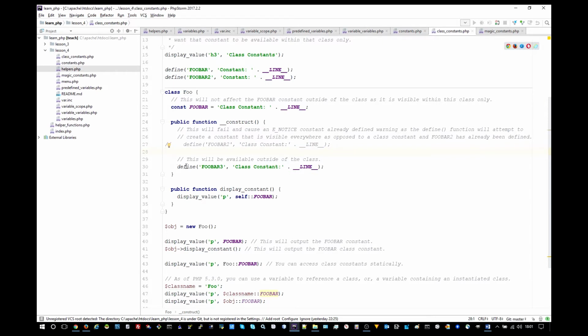This will work because it will create a normal constant named foobar3, and there are not any constants with that name already, so it is perfectly fine. Although if you want to create a class specific constant, this will not provide that functionality, or this will not do what you want to do.